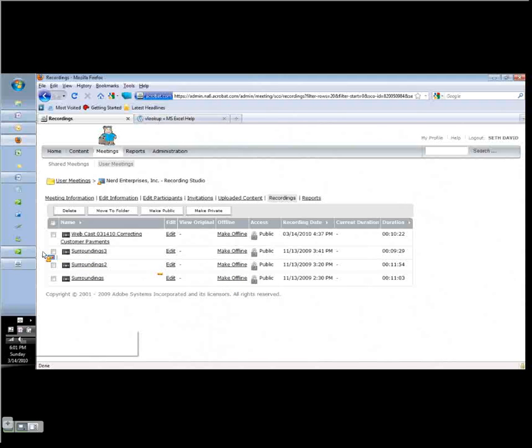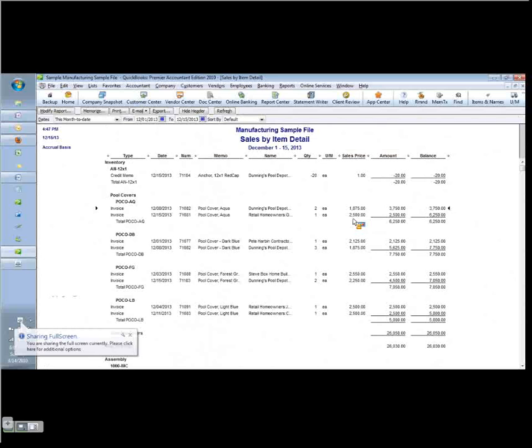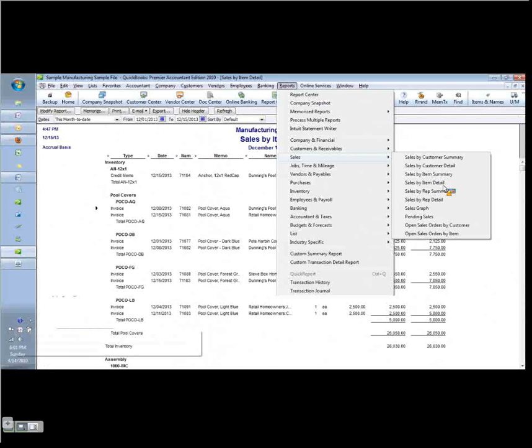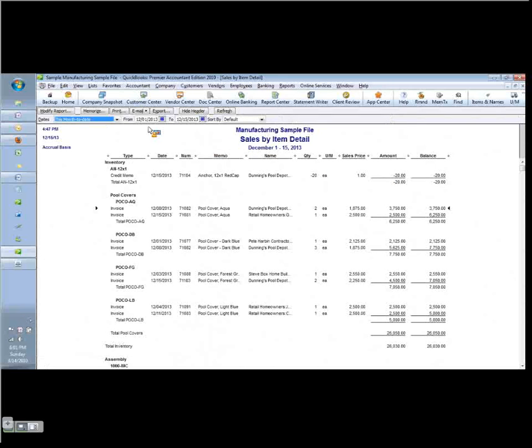Now what you're looking at here is a Sales by Item Detail report that I've run in QuickBooks. You run this by going to Reports, Sales, and then Sales by Item Detail. And this will show you all the items you've sold for a given period of time. Once you've run this, of course, you can set your date range. We're using a sample company file here, so it puts us into the future. And then I want to go right into Excel with this.